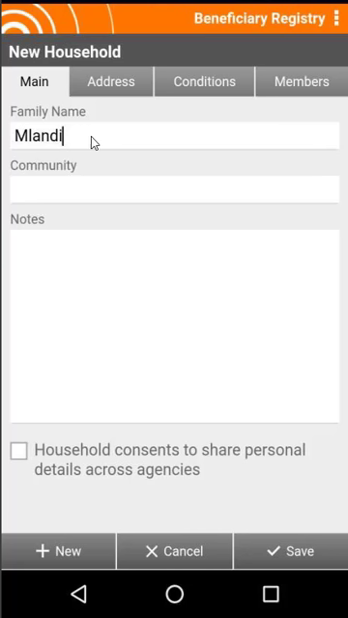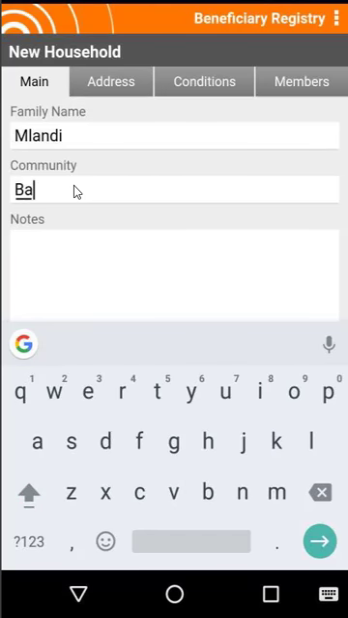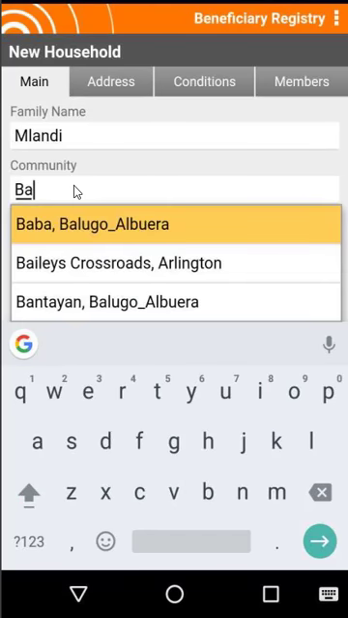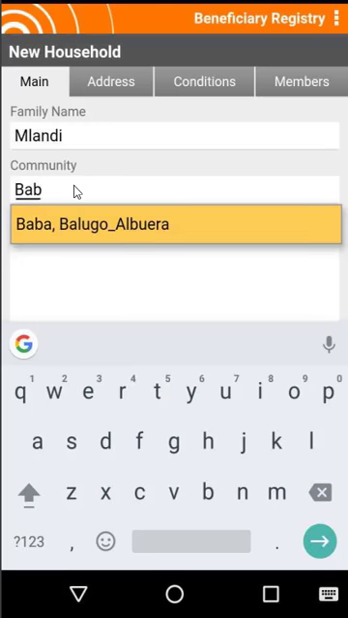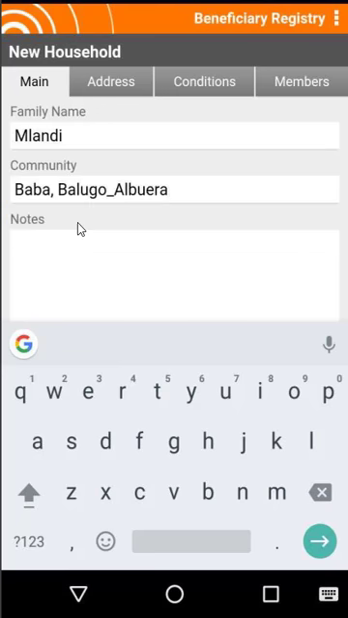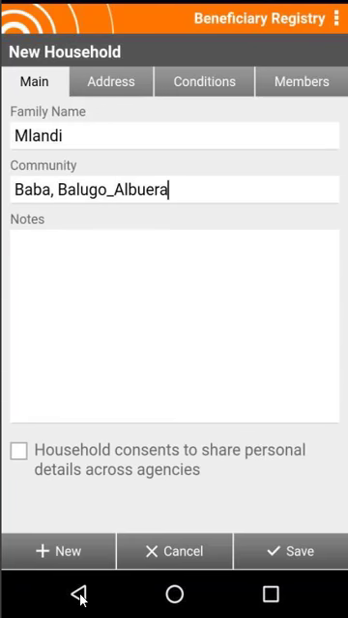Community is the lowest level location where the family or household lives. Let's type Baba as the community. You'll notice that as you begin to type, the system will provide a list of communities that match what you've typed. Select one from the provided list. Let's then select Baba. If the community is not available on the provided list, please contact your LMMS system admin for the community to be added.